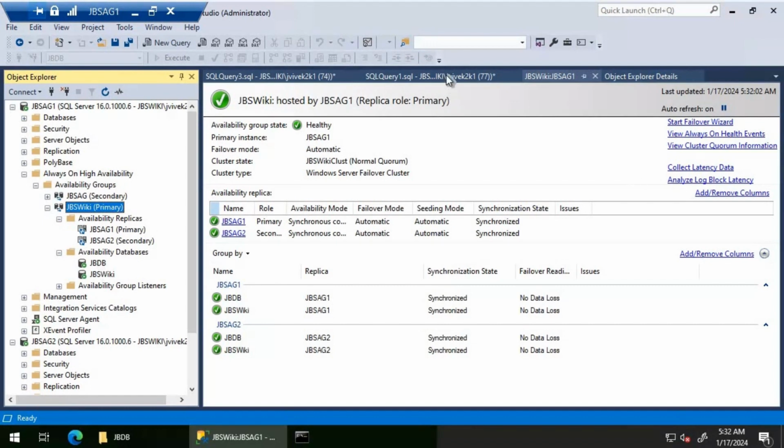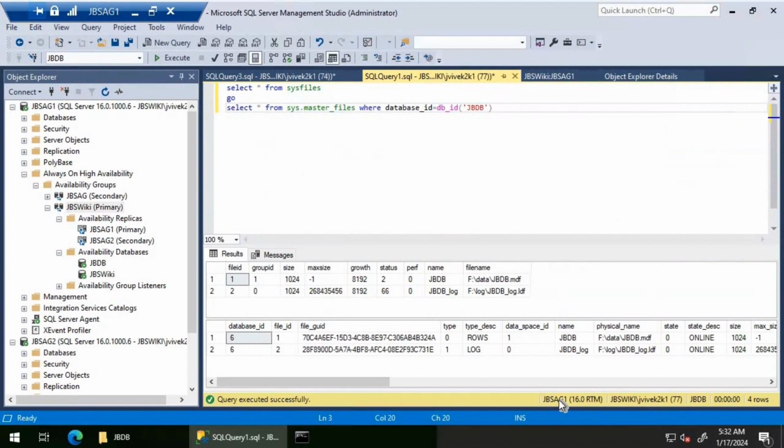Now on the primary replica, JBS AG1, for JBDB, I'm looking at the database files. I'm using select star from sys.database_files and sys.master_files. These are the two things that I'm going to use to check the location. What I'm able to see is that the JBDB data file is on the F drive data folder and the log file is in the F drive log folder. sys.master_files also gives the same location. Just want to ensure they're both the same without any changes.